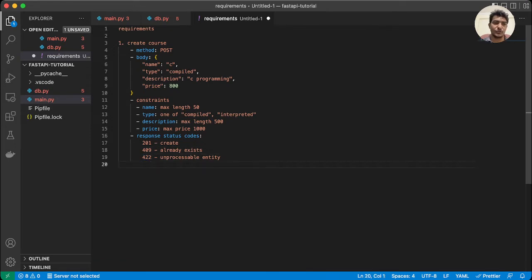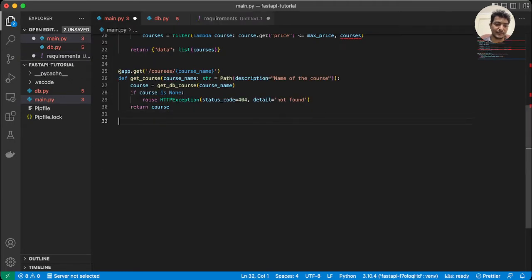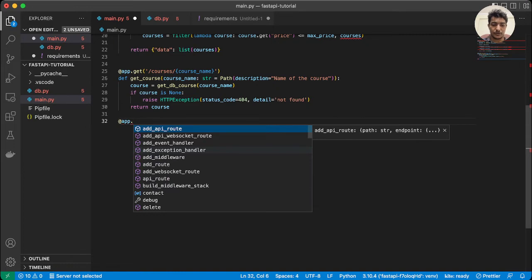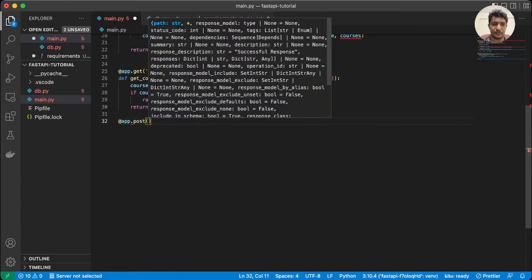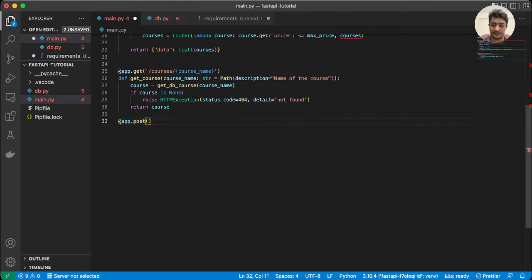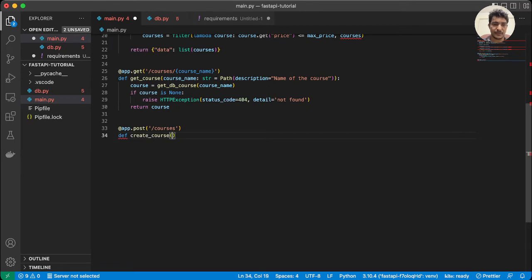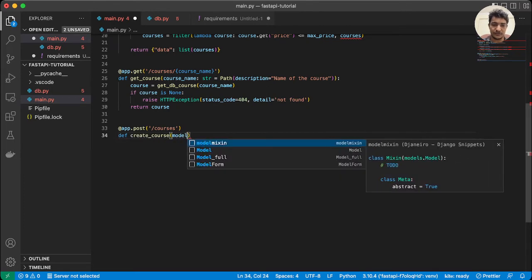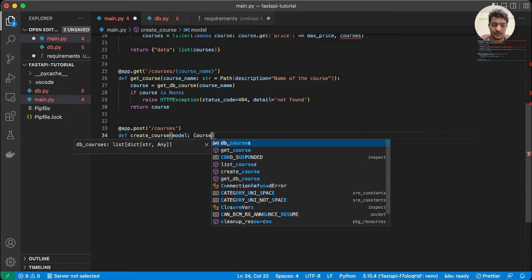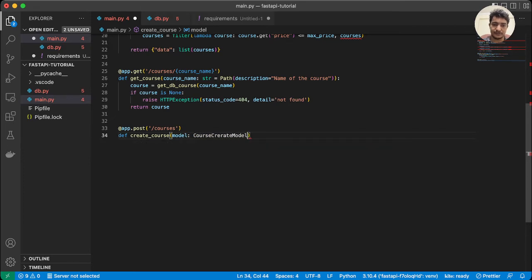So let's go back to main.py and try to add the endpoint. App dot post, we know that we need to use the post for create courses, and it doesn't take any params. Def create course, and we need to use the course create model.